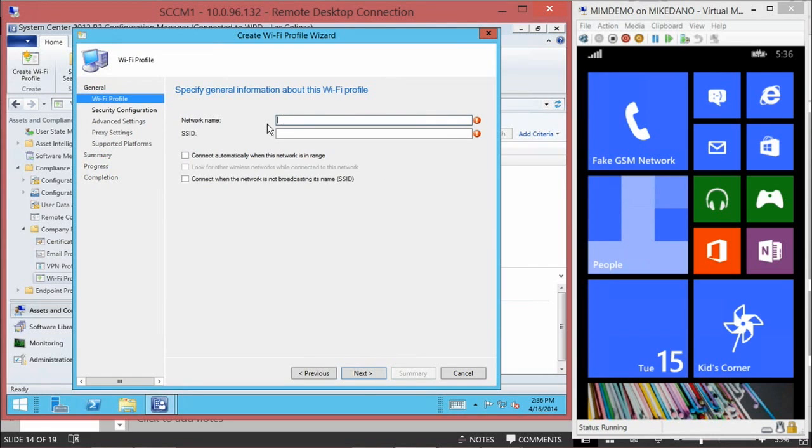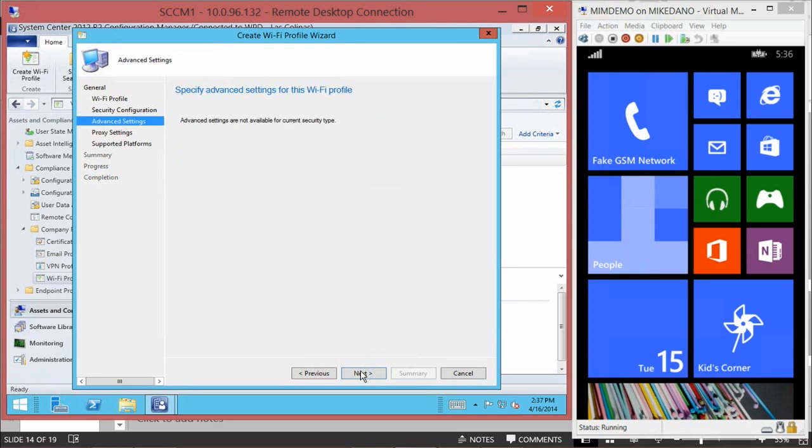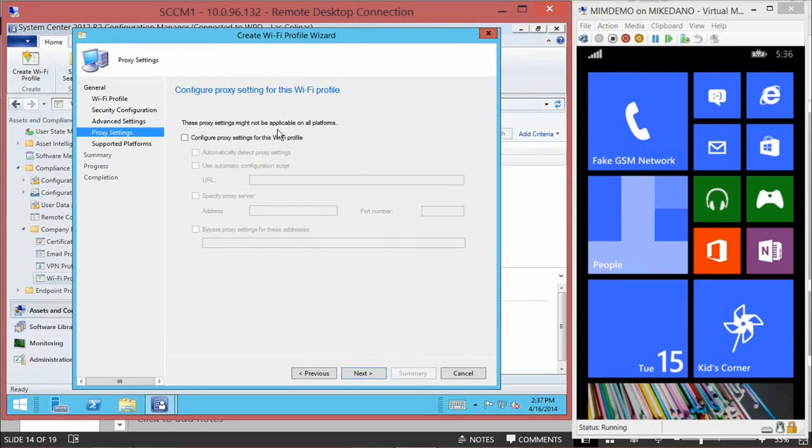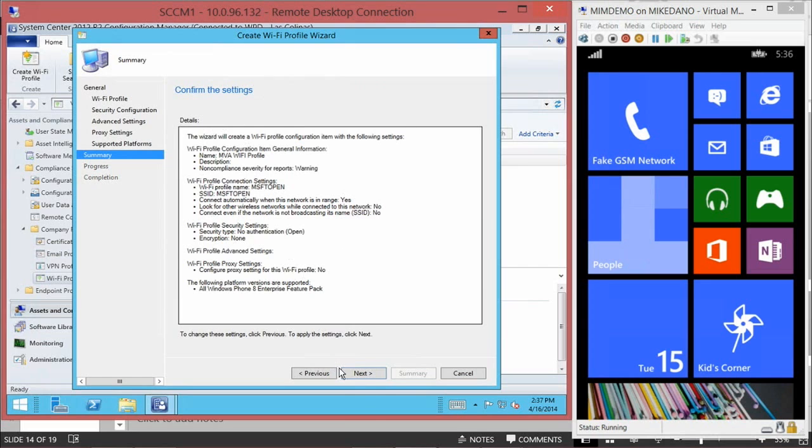So we are going to give it a name and an SSID. And then you can set some settings, but these can also be configured on the device. We can select various authentication types, but in our case, we'll keep it open. There are also proxy settings available, but we don't have a proxy in ours, so we'll leave that blank. So again, there you have it.